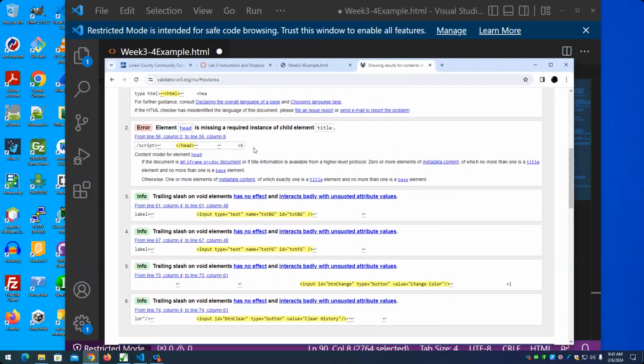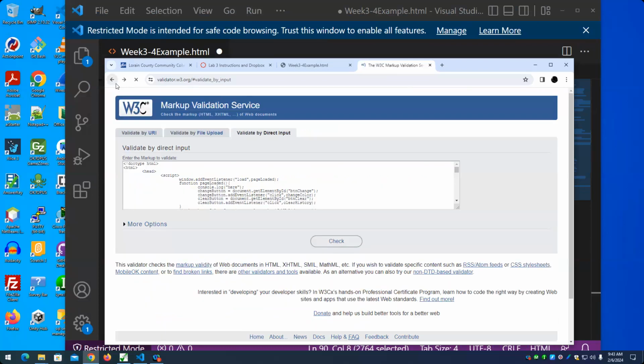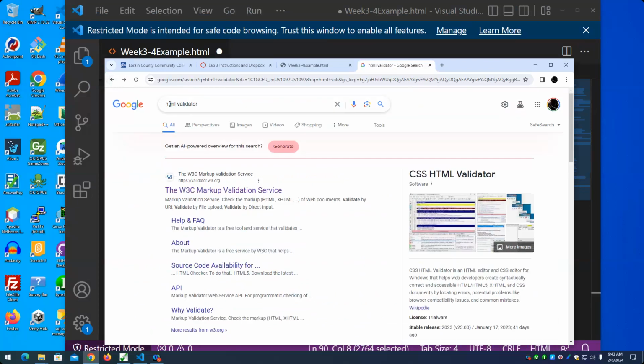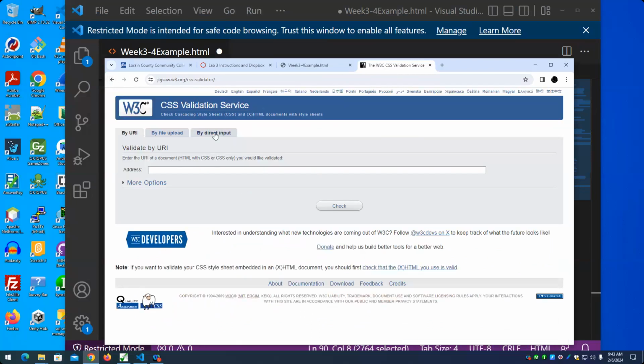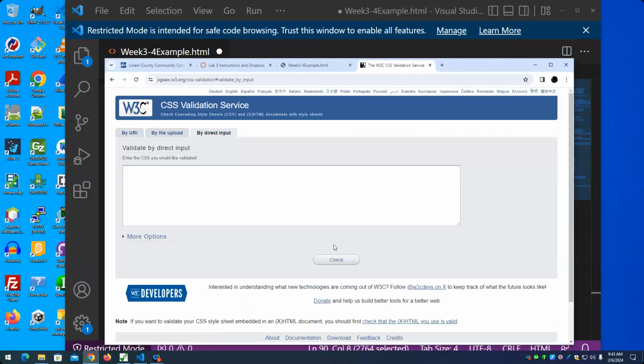You can do the same thing with the CSS. How do I know that this is reliable? Well, the W3C is the organization that creates the standards for web pages, so their validator better be as accurate as possible. And again, you can find a CSS validator also and do the same thing. Put your CSS code in and validate it.